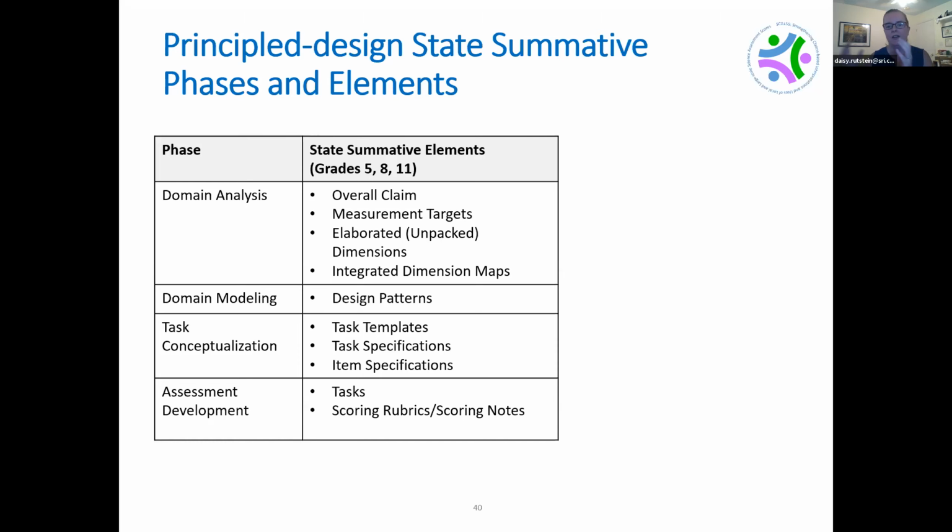In domain modeling, we have a template that we use called a design pattern that really starts laying out the assessment argument and the different dimensions there. Then when we get to the task conceptualization, we have the task templates. We also have task specifications and item specifications. So we have different documents there that again move down in the level of specificity of creating your actual tasks, but they provide guidance on what you actually want to create. And then we have our assessment development, where we actually have some tasks that we've created, with some scoring rubrics and scoring notes.